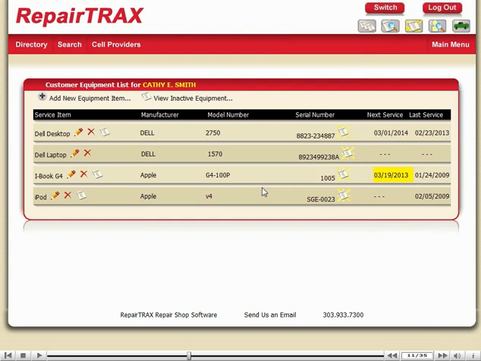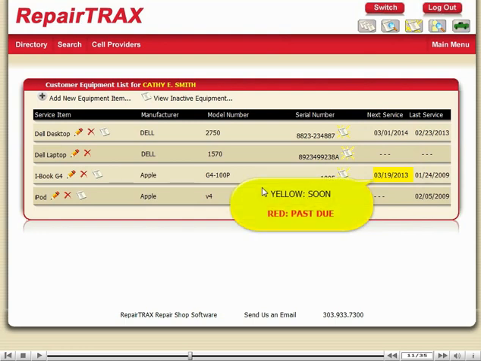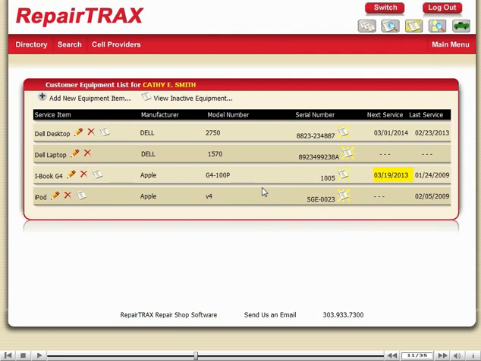And if the next scheduled service is yellow, it means it's coming up soon. And if it's red, which none are, it means that the date has passed for the next service date that you set, optionally. And finally, if the item has been worked on, it shows the last service date that corresponds to the last ticket on the far left. Let's go ahead and edit one of these items to see what the interface looks like.